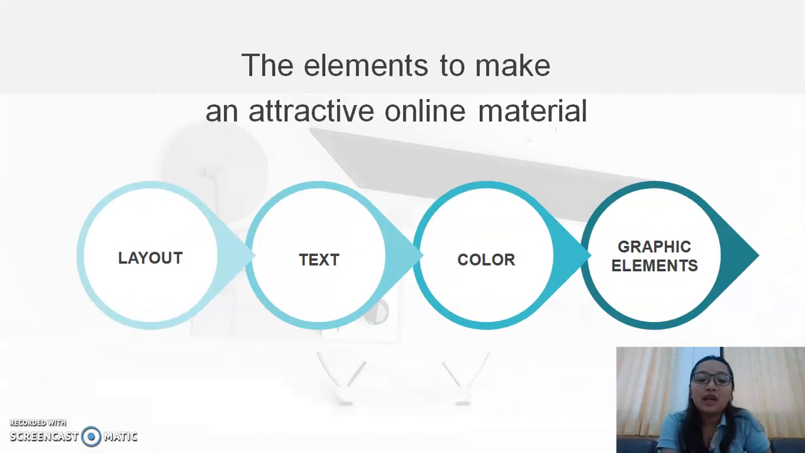Okay, and now designing an online course. The online material should be attractive. Why? Because attractive online material can enhance communication. Then, what elements make an attractive online material? The first is layout. We have to make sure that in the text there is a significant amount of white space, and also space between lines and paragraphs and at the right and left of the text, and also we have to make the text left-justified so it is readable.